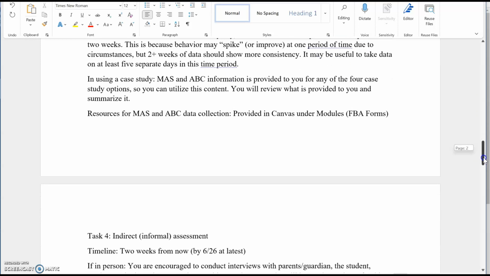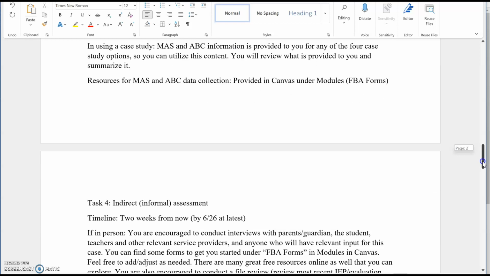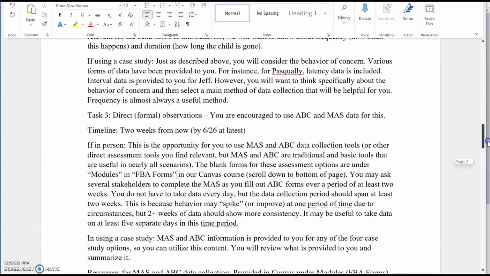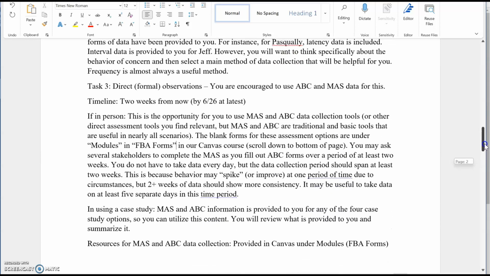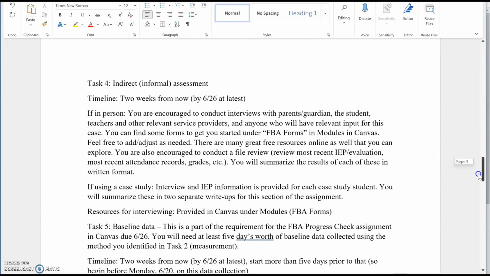Okay, so again, these are linked in the forms folder, which is down at the bottom of modules. If you just scroll. If you're using a case study, you will have MAS and ABC information provided for any of the 4 options. You're going to review what's provided to you and summarize it. And you want to have the MAS and ABC formal tasks done by June 26th for that progress check.